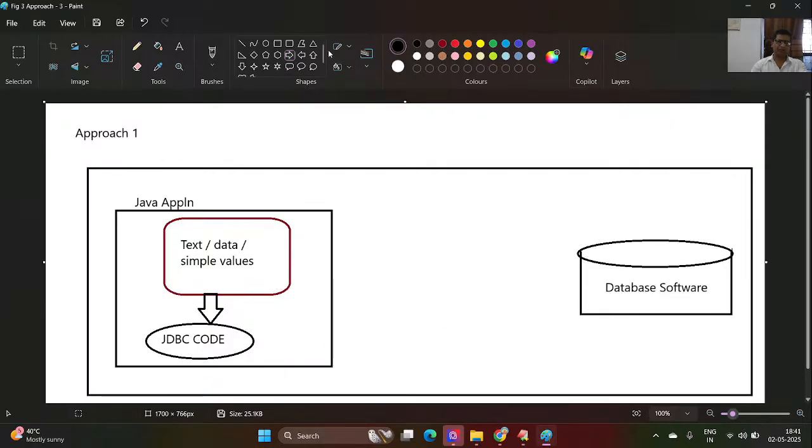Actually, this arrow is not fitting, so I will adjust it. And this is bidirectional. This may be over the network or off the network. If without networks, then you can use localhost. If within networks, you need to pass the IP address, or maybe you can use the machine name, with the port number along with the database name.